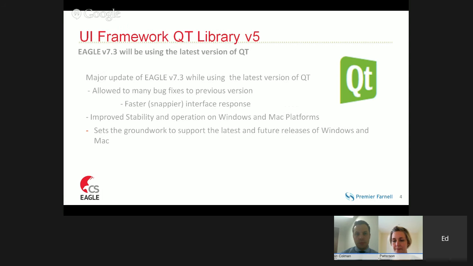Also, under the hood, we were using a much earlier version of our user interface drivers, which we call Qt. So now we're using the latest revision of Qt, which is Qt 5. This allows the user to experience a much faster response time. It's a little snappier, it's just quicker the way it goes. It has much better stability.